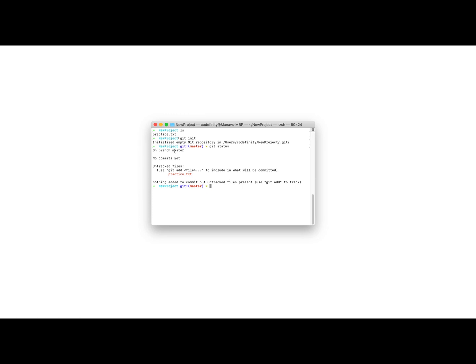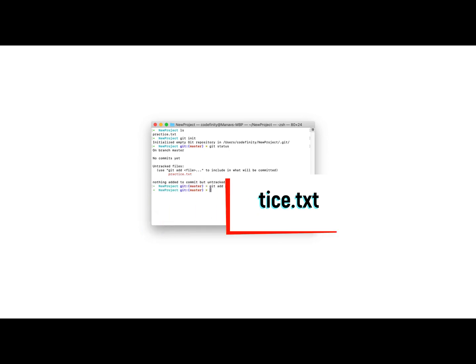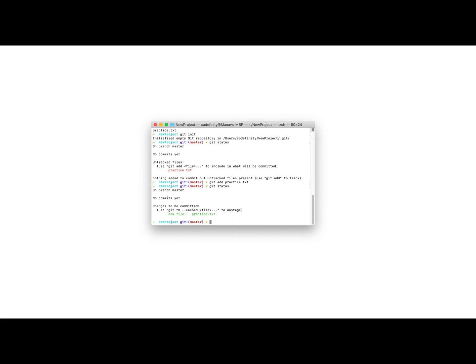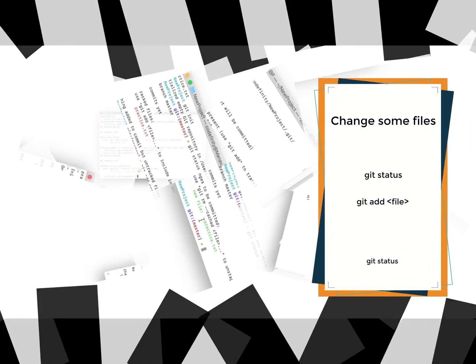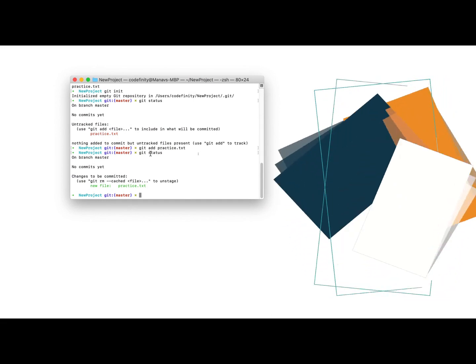Right now, we can see that there's an untracked file, and Git is very useful. It tells us right here what we need to do to include this file, to put it on the staging area. So we're going to say git add practice.txt, and then do a git status. And you'll see that it's in green. So this is the crux of using Git.